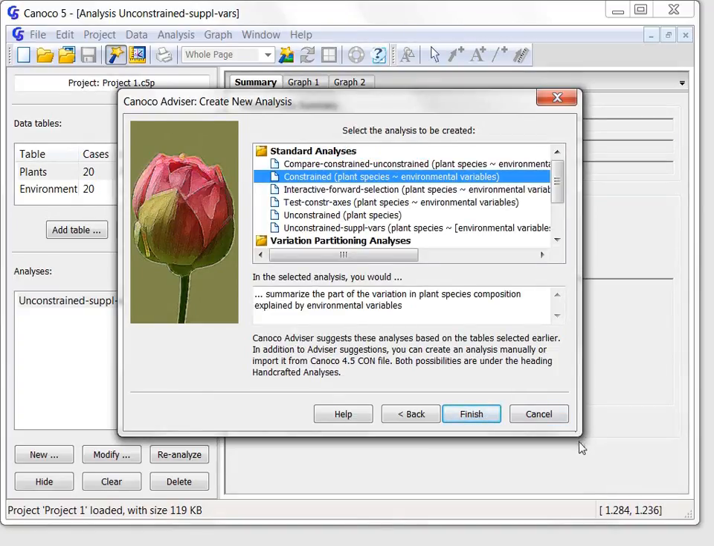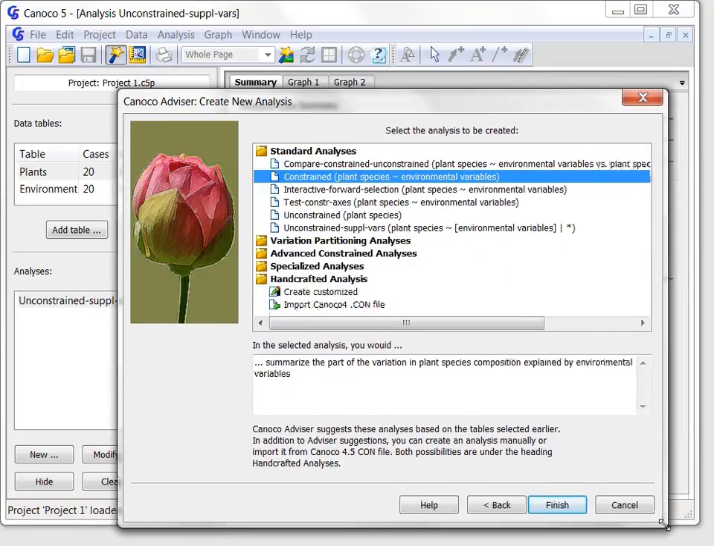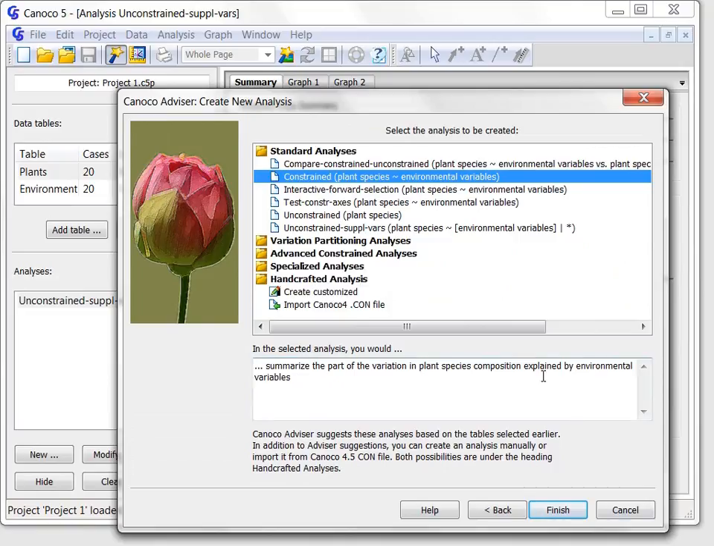I will increase the page size so that you can see its full structure. The page is divided in its upper part into multiple folders indicated by bold labels, with the first and last folders unfolded. We will focus now on the first folder, named Standard Analysis, in which the constraint analysis template is already suggested. The formula following the template name shows that the plant species variation will be explained using the environmental variables. You should also note that the text field in the lower part of the wizard page provides further guidance concerning the purpose of the currently chosen analysis. I will accept the suggested analysis template, and by clicking the Finish button, the analysis is created and the analysis setup wizard is open so that I can specify analysis options.